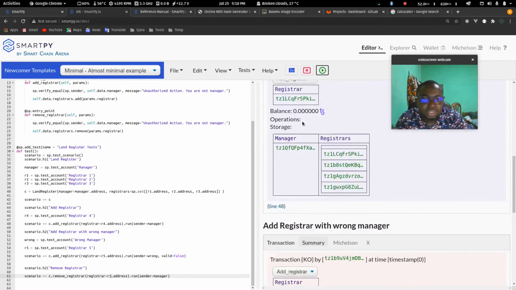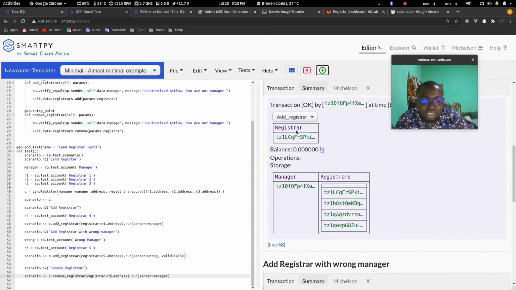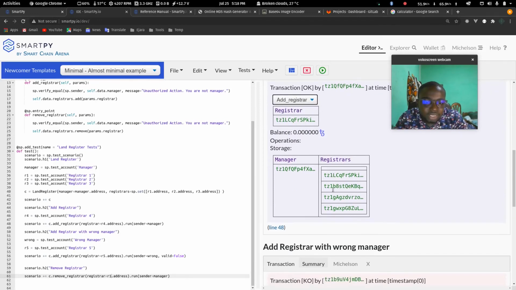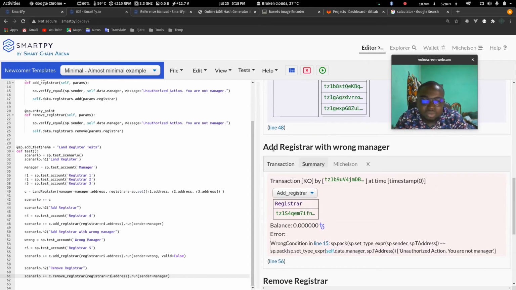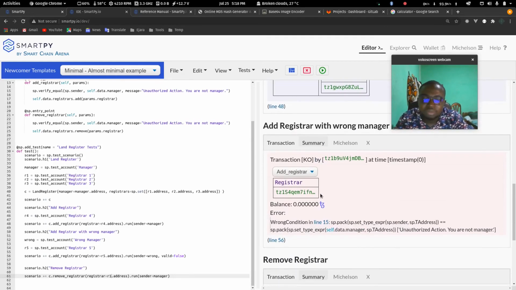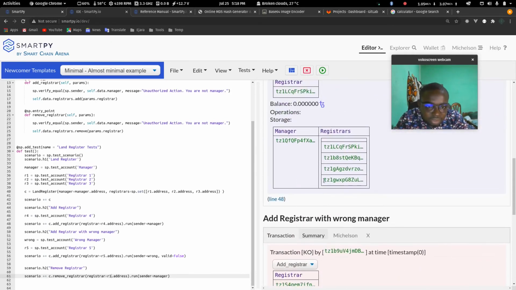And yeah, you see, from the start we had 3 registrars, and then we called add registrar, and we added this registrar, right? And then we intentionally called add registrar with the wrong manager, so it should give us an error. If next time we are doing this and we don't get an error, it means that there's something wrong with our code, and we can go and change that. And we call remove registrar, removing this TZ1 address. So when we come here, we can see that we have that TZ1 address here.